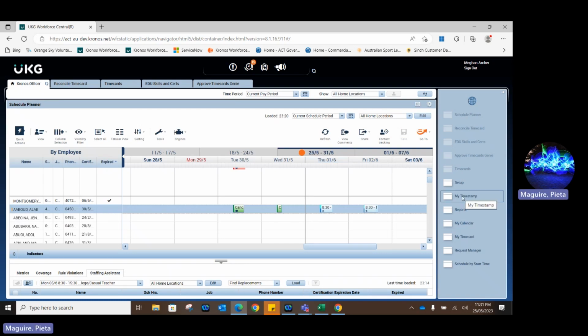Just noting here that you do have the My Timestamp, the My Calendar, and the My Time Card. You have those three widgets because they are the same widgets that the casual employees have, and you have them to be able to assist employees as a first step point of contact for support.